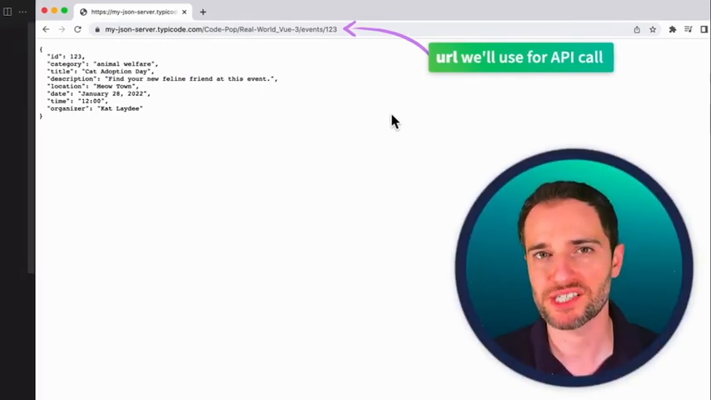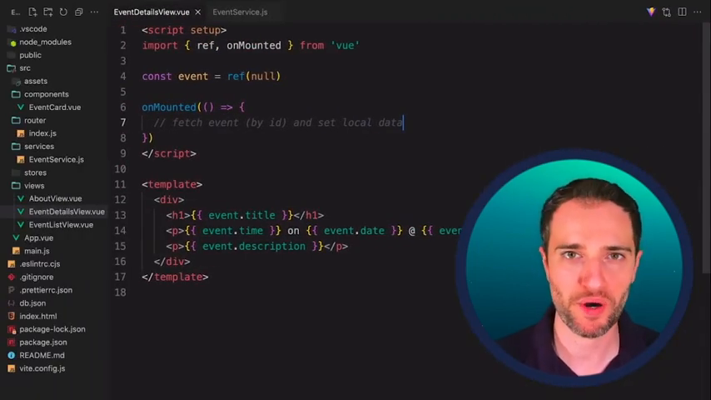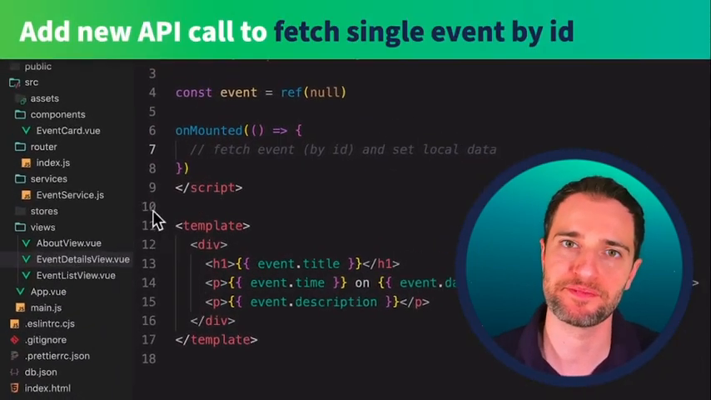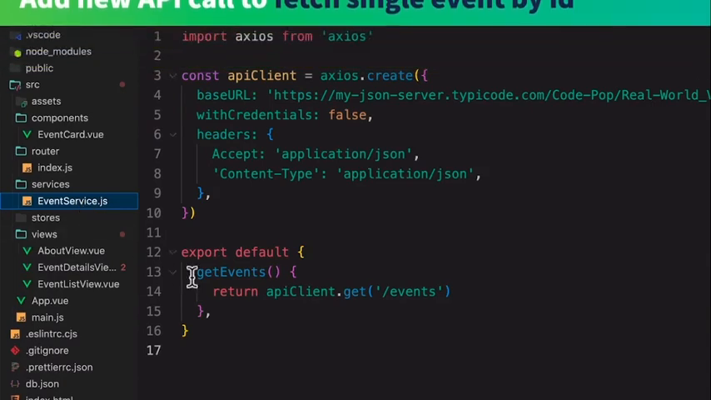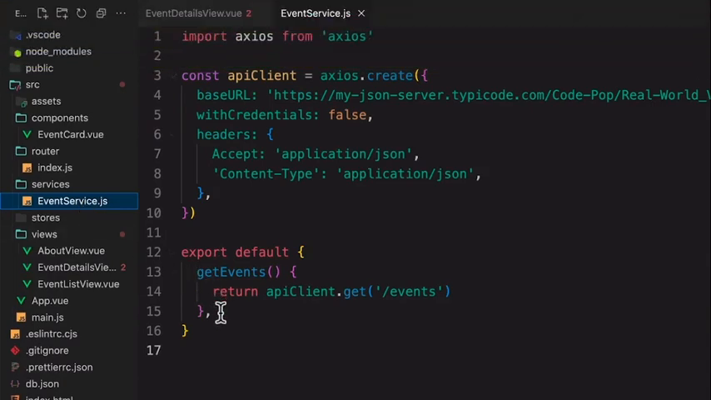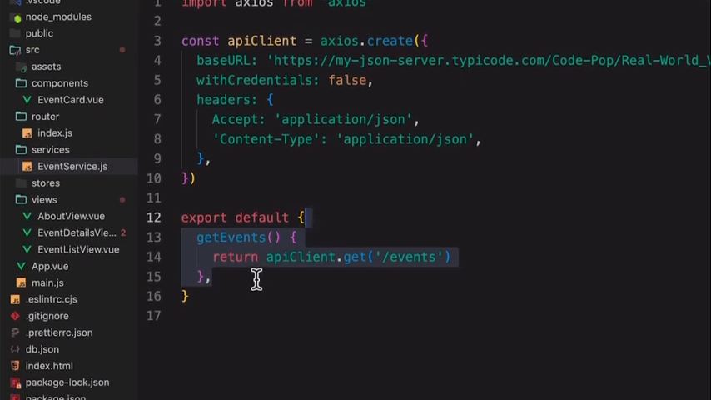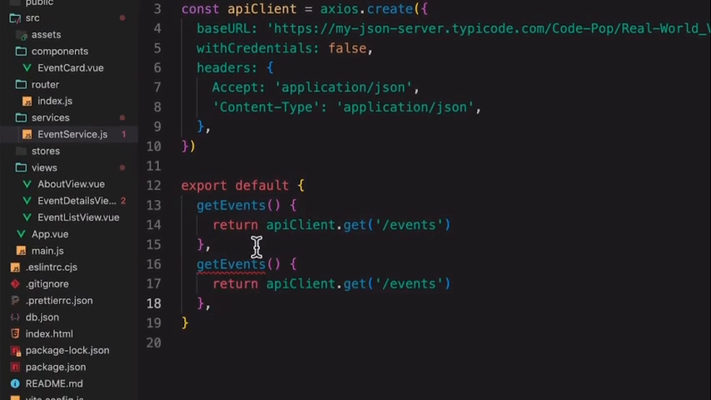So now that we're refreshed on how our my JSON server is working, we can add that new API call. We'll head into our services directory and open up the event service file. I'm going to copy the get events call because the get event call is very similar. We'll delete the S, add in an ID as a parameter, and then we'll append that ID to the end of this URL. Now that our API call is written, we can start to use it.